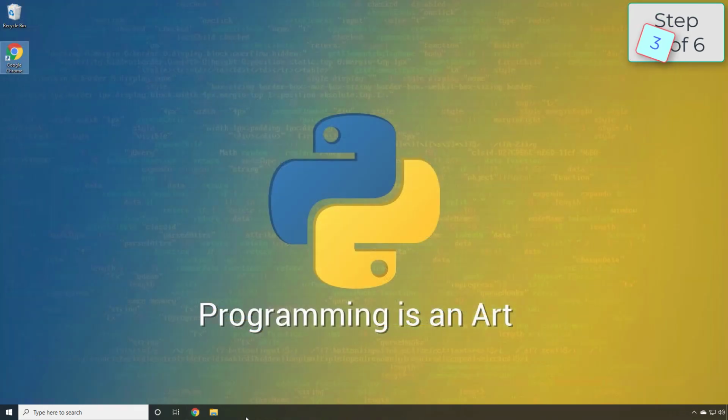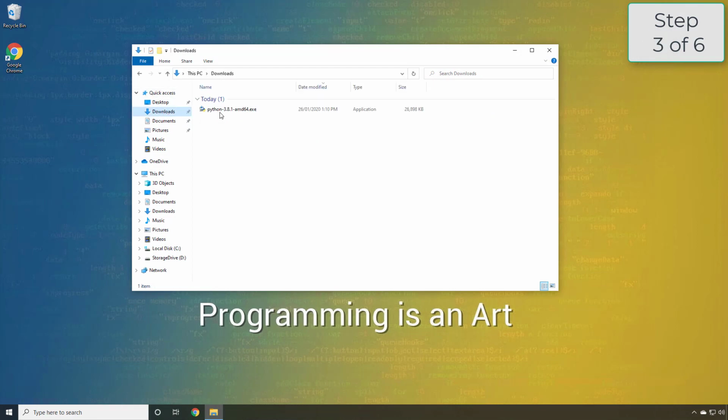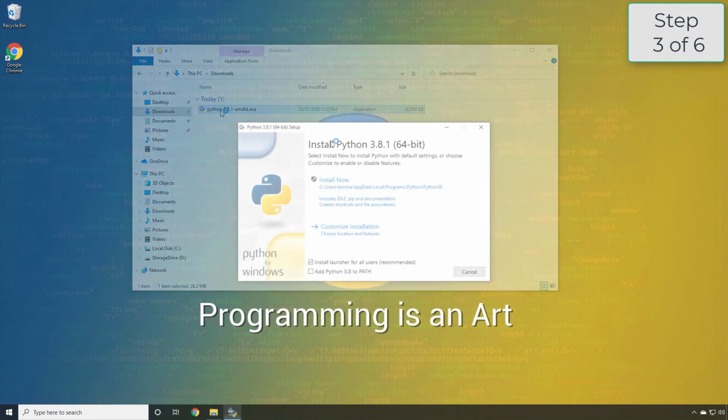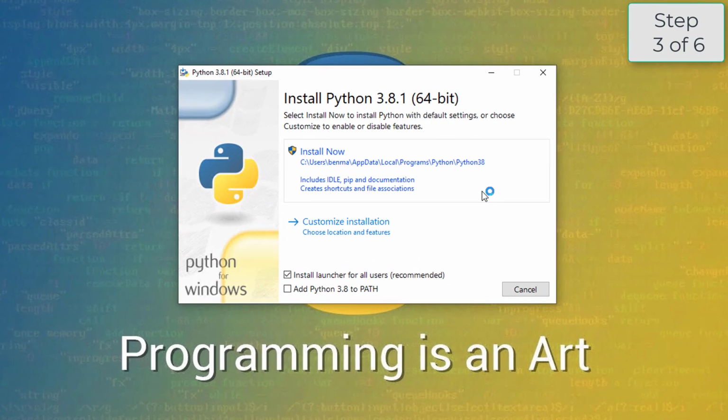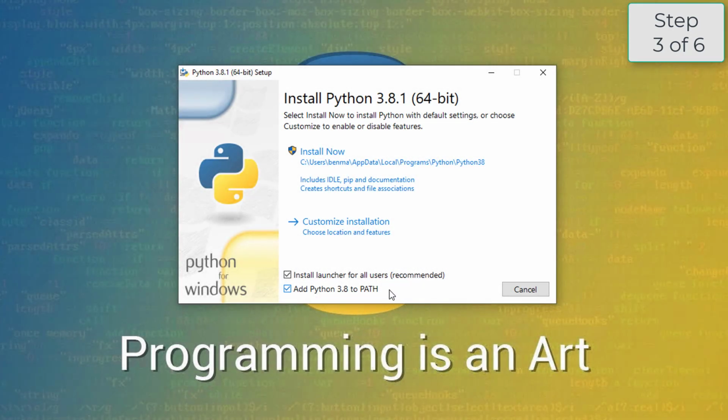Once your file has downloaded, go to your files in Downloads and open the file. We'll now see our Python installation window. The most important setting on this window is a little bit hidden. It's at the bottom: Add Python 3.8 to PATH. It is very important that we select this option. If you do not, you will experience problems later on when trying to run your Python applications.